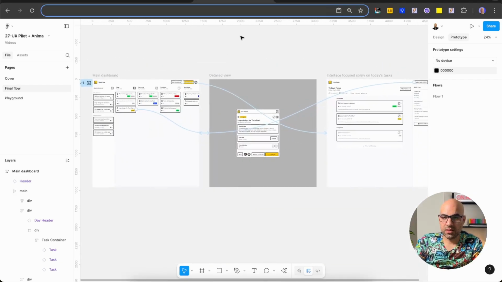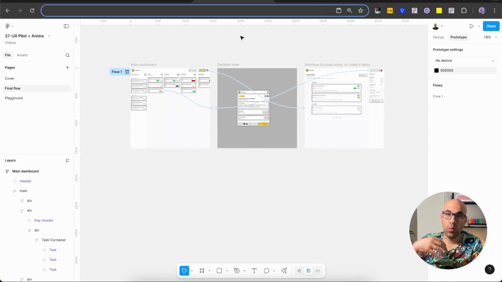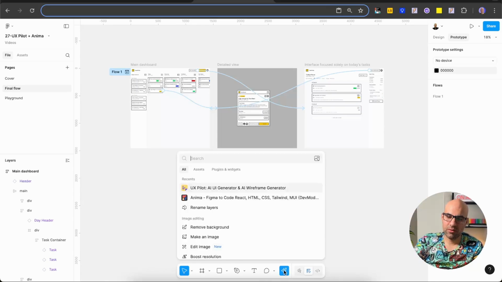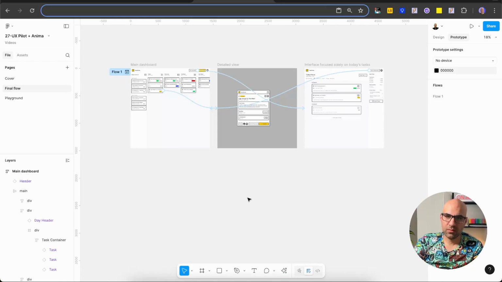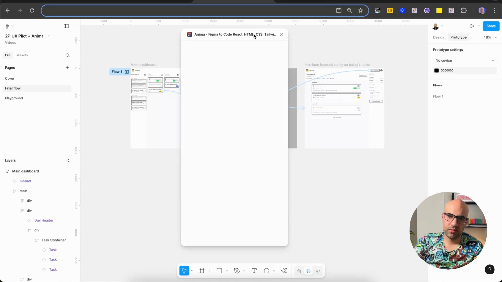And now this is the magic. I can import the whole flow in one click. And this is amazing, to be honest. Figma Anima is the first tool that I saw that does it. And I think they did a very good job here. So let's import it to Anima. I click here on the menu, Anima. It will open the modal now. Let's add the modal here.